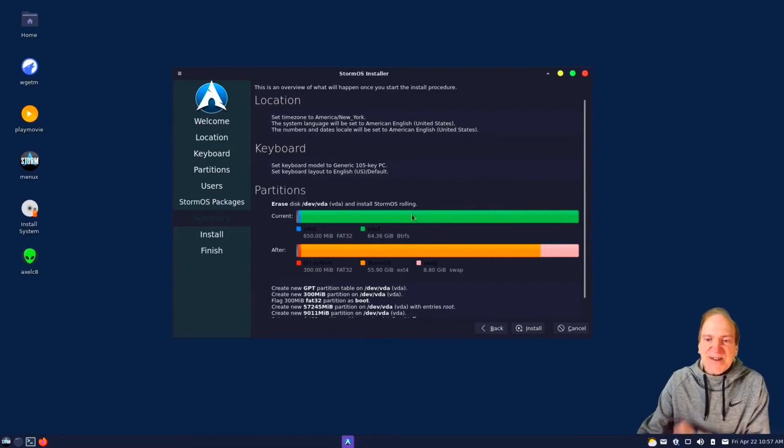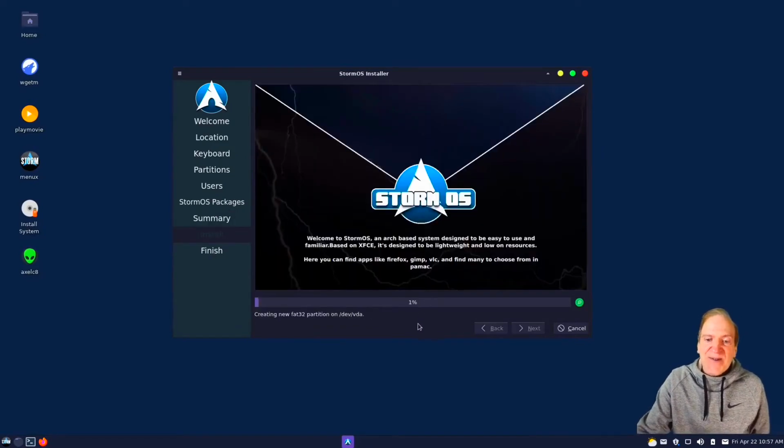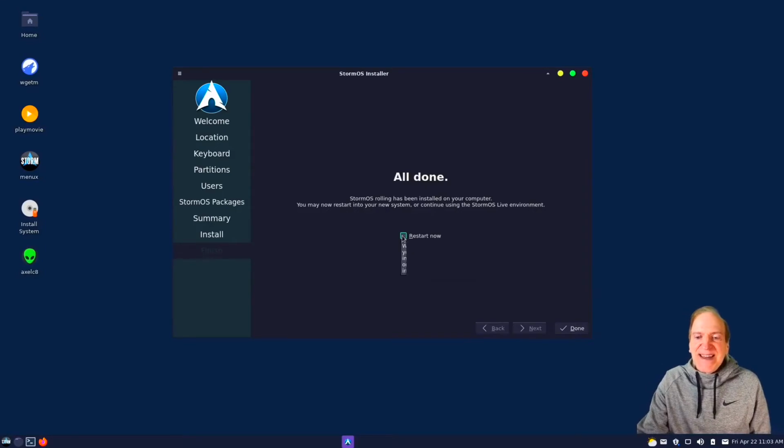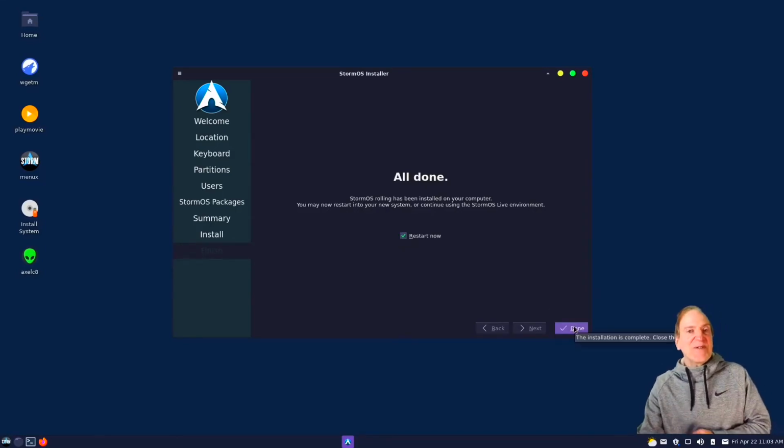The installer is that simple. Very straightforward. Love the Calamares installer. I'm just going to let this run and do its thing, and when it's done, I'll be right back. Okay, we're all done here. So I'm going to hit restart, and then if everything went well, it'll work.